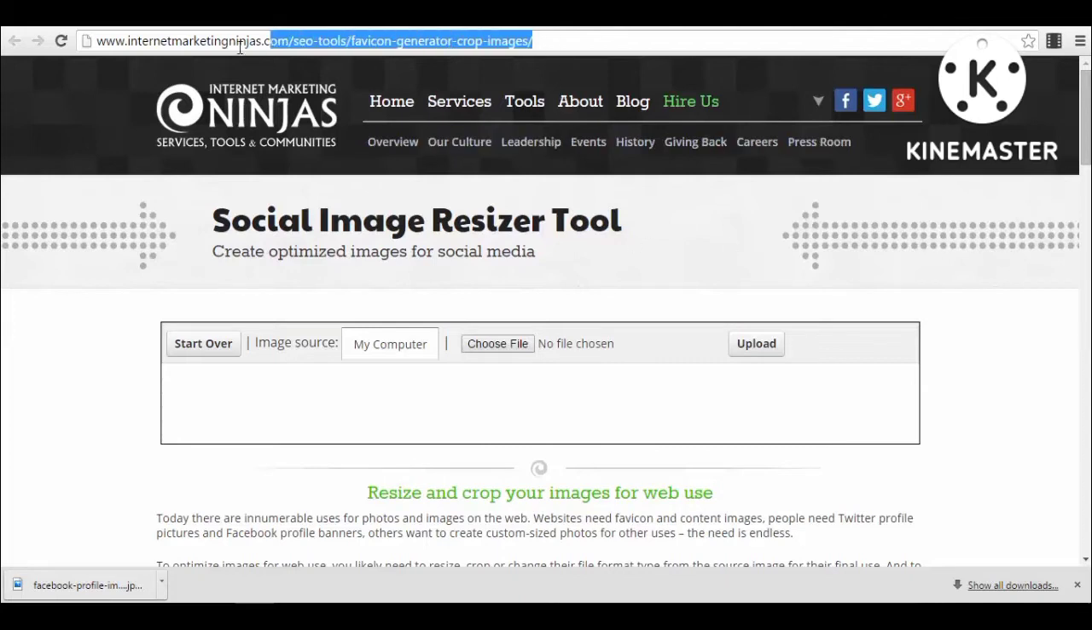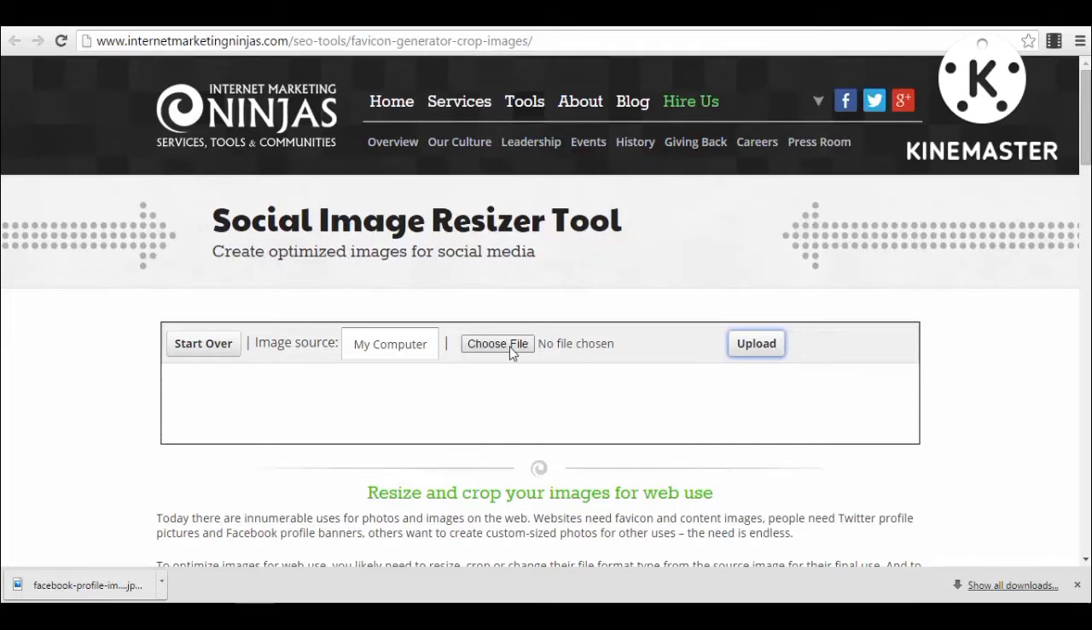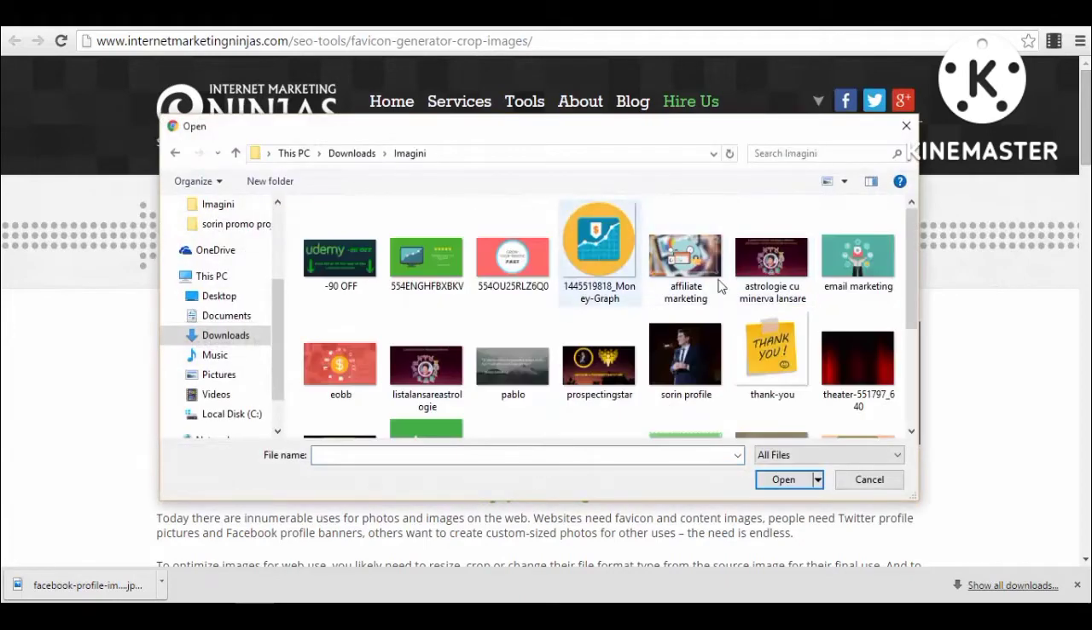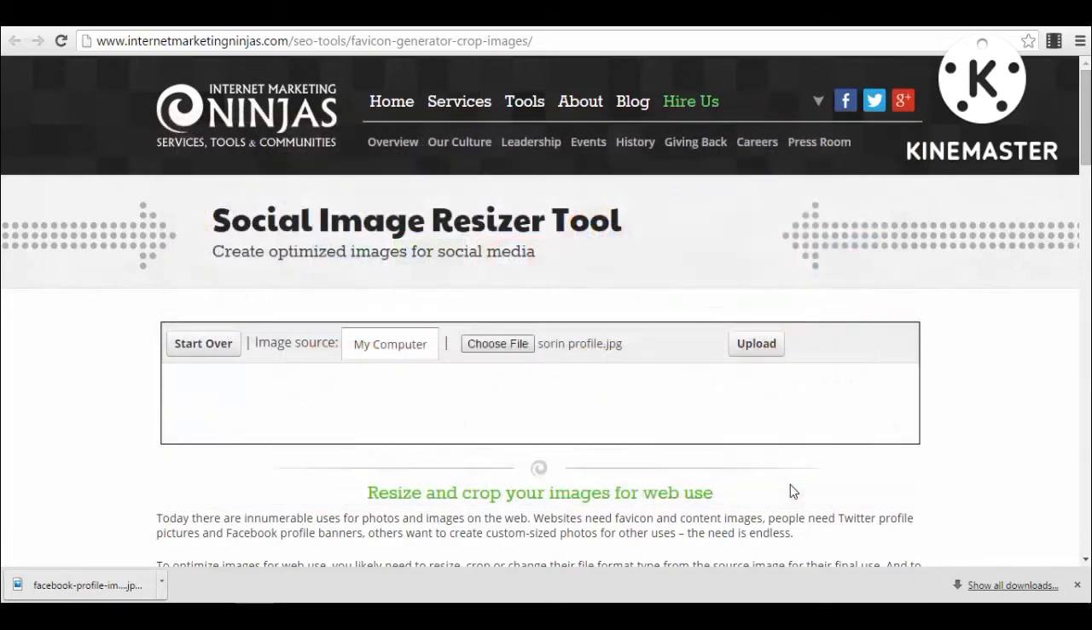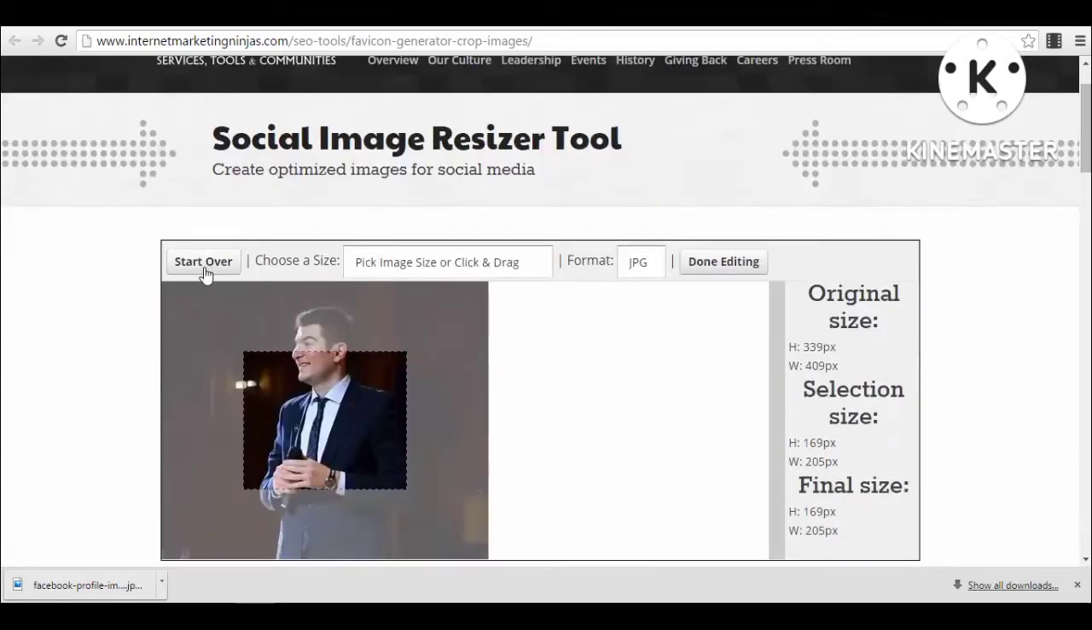It's from internetmarketingninjas.com. You can see here the web address in my browser: internetmarketingninjas.com/seo-tools/favicon-generator, crop images is the social image resizer tool, and it's actually a very, very simple tool to use. You just click here on the upload button. For example, you just click on the choose file button. If you want to use it for a profile photo for Facebook, you just click on open. Then on the upload section, you select and choose the size.